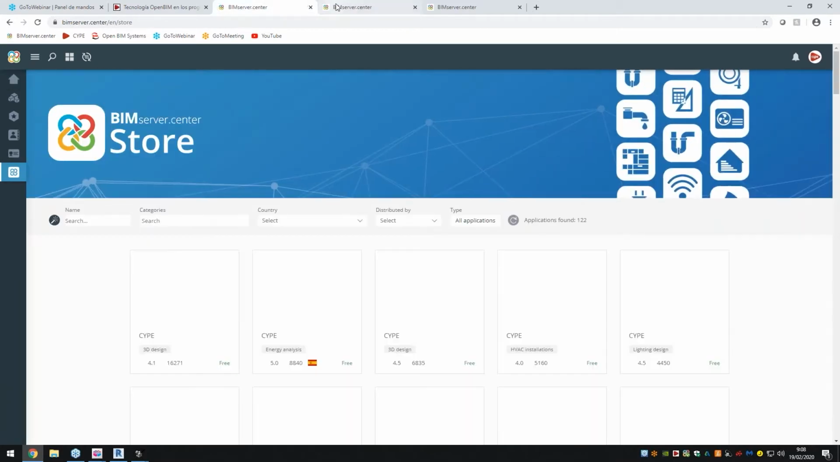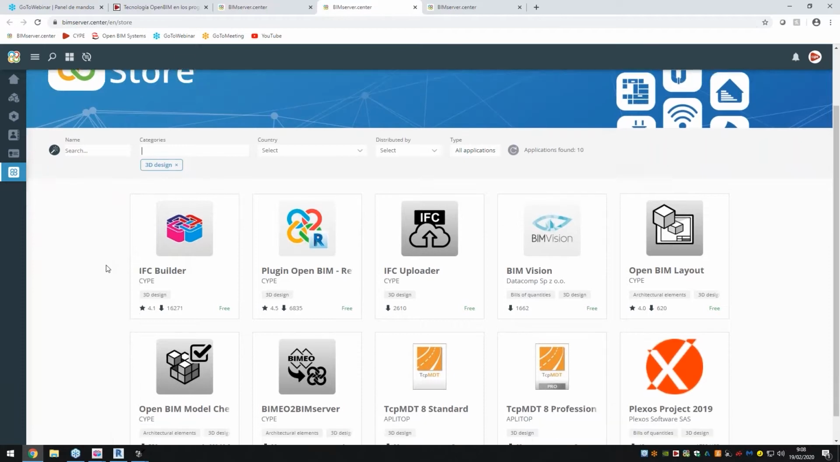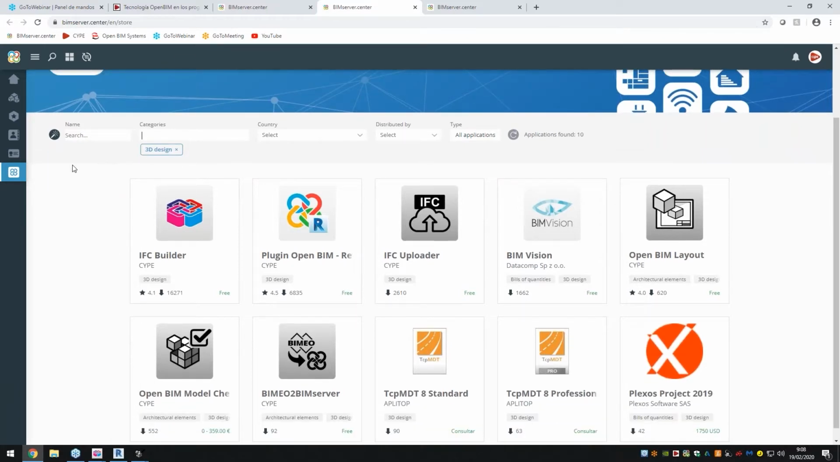I'm going to head into the store now. I've got it here. So here you can see our 3D design applications. By the way, I forgot to mention, if you have any questions throughout the presentation, ask them through the questions panel. If I can answer them quickly, I will simultaneously. But if I think it deserves a longer explanation, I'll leave it until the end. So don't fret, I will answer all questions.